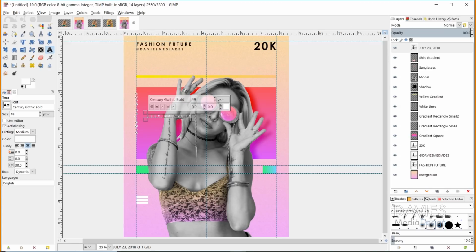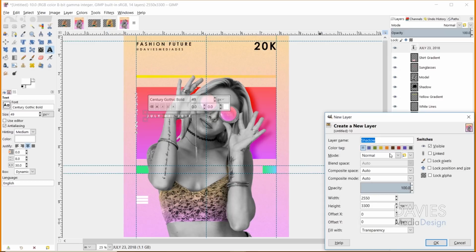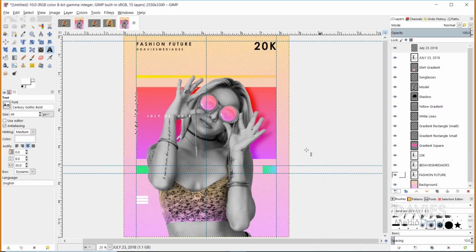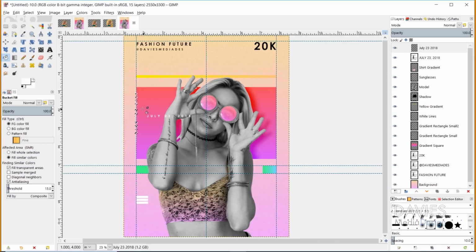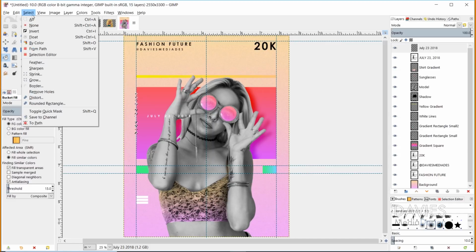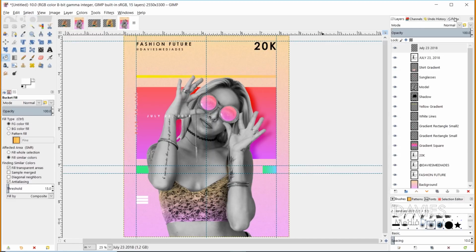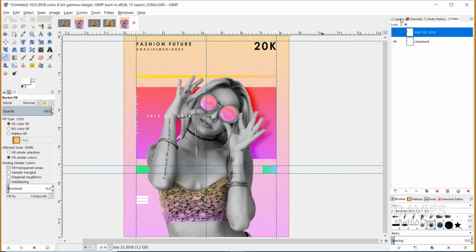And then come over to your layers panel, create a new layer. And I just named these layers the same name as my text, so July 23rd, 2018, and click OK. And then I'll grab my bucket fill tool and go ahead and make sure you are hovered over inside the selection area of the text and click, and that'll fill that in. Go to select none, come over to your path and hide the path.